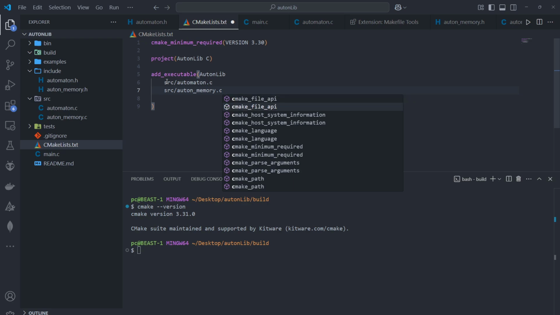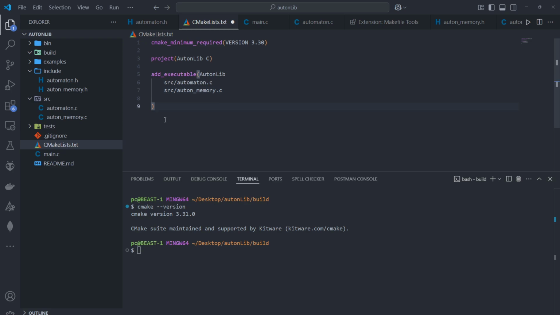So these are the only files that we have, and we should probably specify. I think, yeah, this will be enough. This will be enough. So this is what we need for now. Now we have our CMake list. Now there's one thing that you have to pay particular attention to.